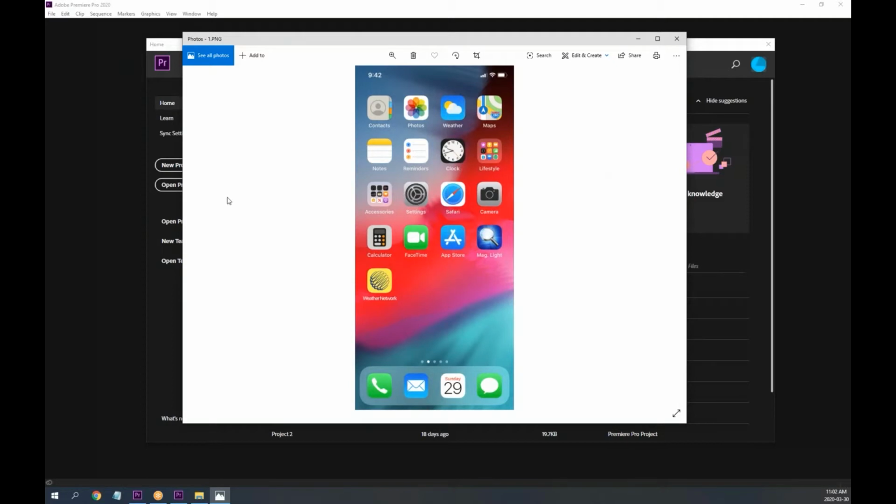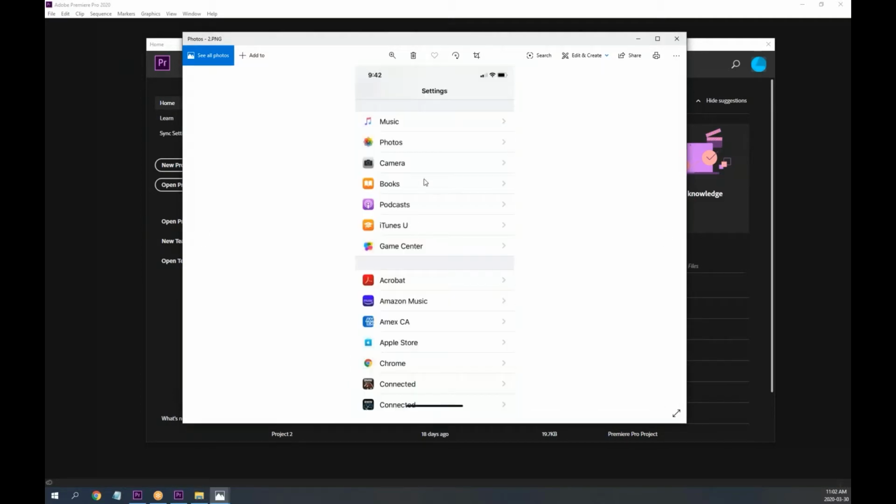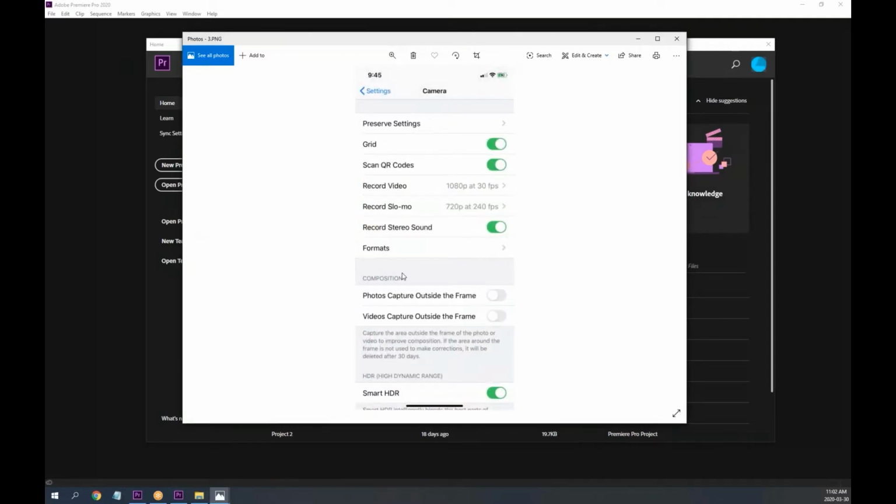I recommend to go to your settings and then find the camera app, camera. Once you find the camera, select that camera option, and you should have a few things to consider. For example, when it comes to recording video, I set mine to 1080 at 30 frames per second.